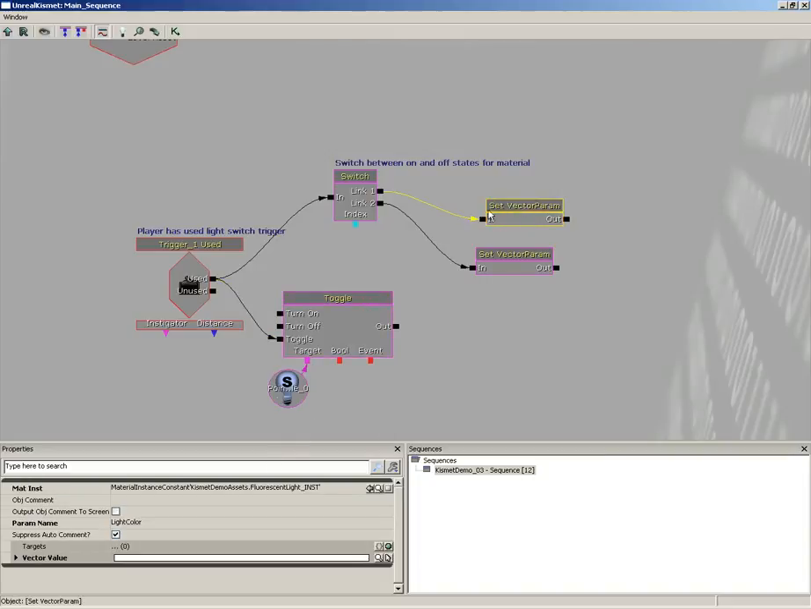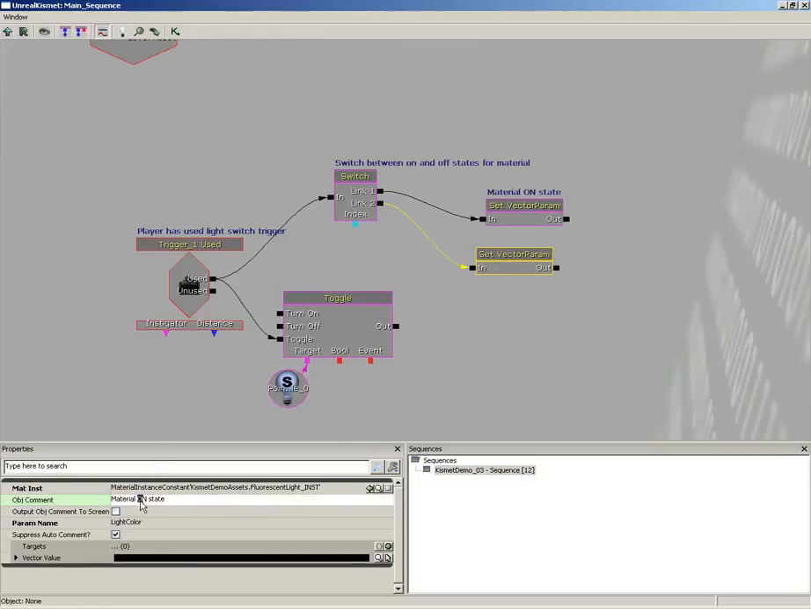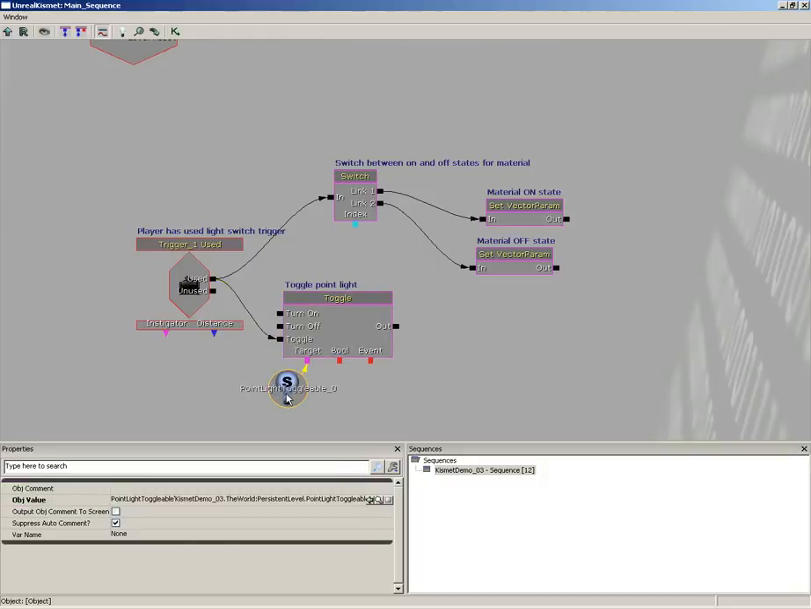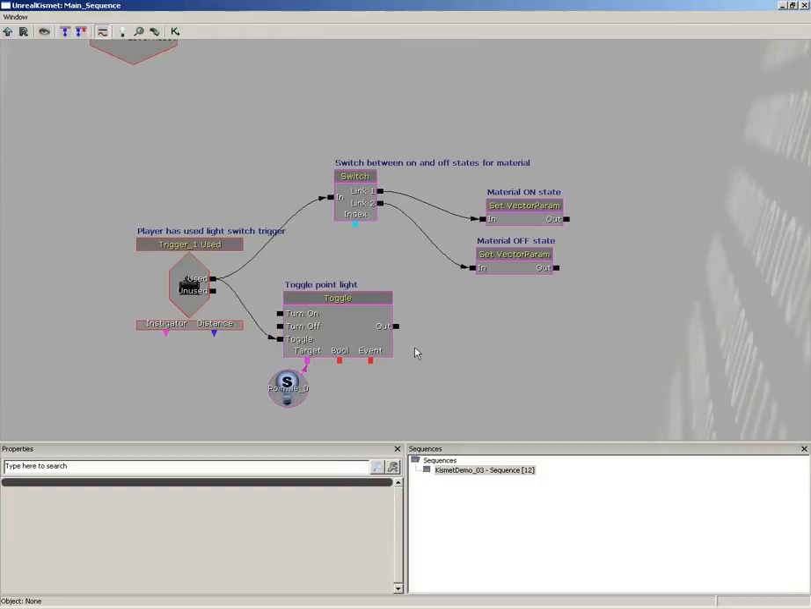Now, this set vector param is the material on state. I'm going to hit Control-C and select that. We'll jump into our second vector param, and I'll paste this into the object comment, and we'll set this to off state. Now our toggle will toggle the point light. We could put a comment on the actual variable, but I don't think we need to do that. So now, just by glancing at this network, you can see everything that's taken place.